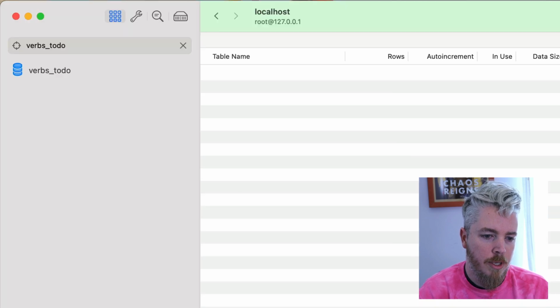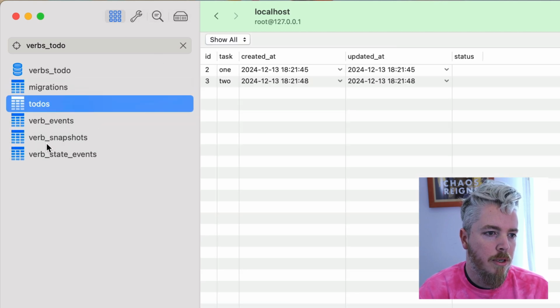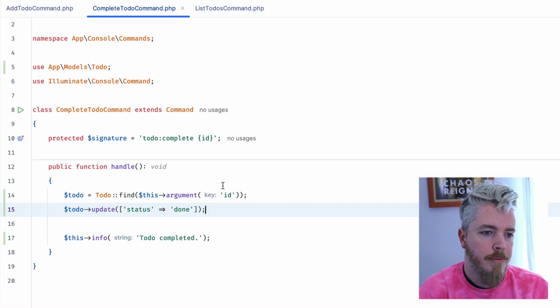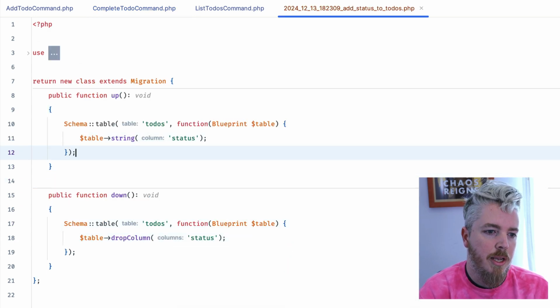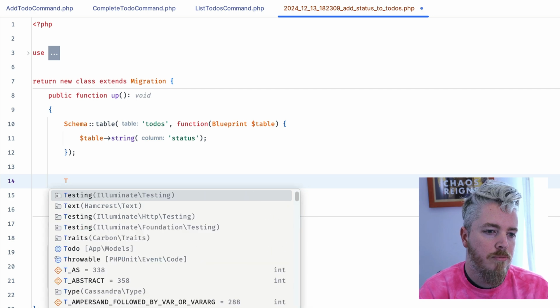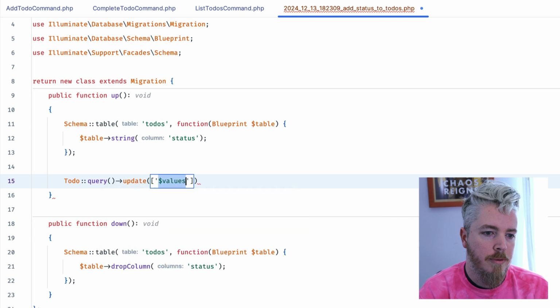And we can look in Queryous over here. I've already installed Verbs, but we're not using it yet. So if we look in to-dos, right, we see that we have those two to-dos, but their status is not set. So maybe in our migration, we just say Todo query update status to pending. Do we call it new? I can't remember. Pending.